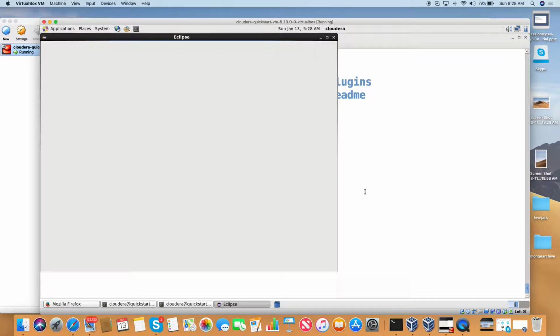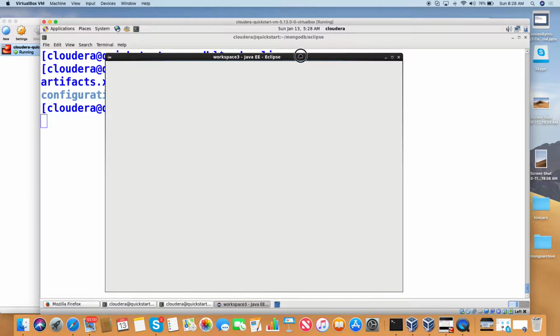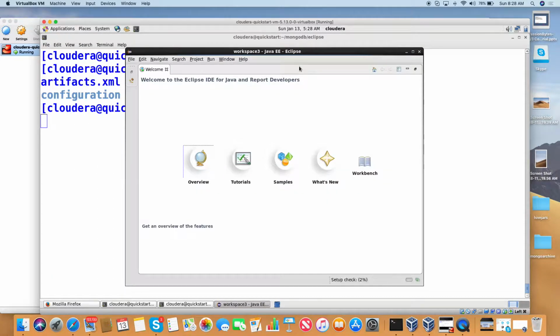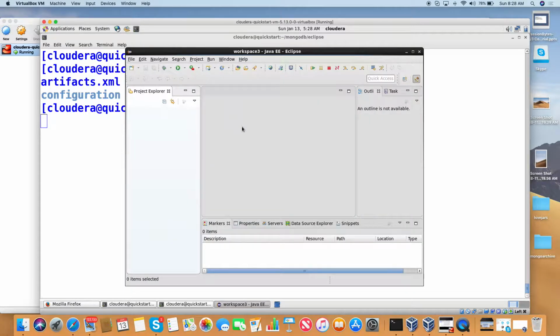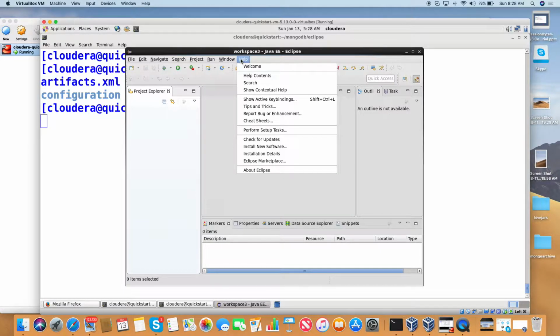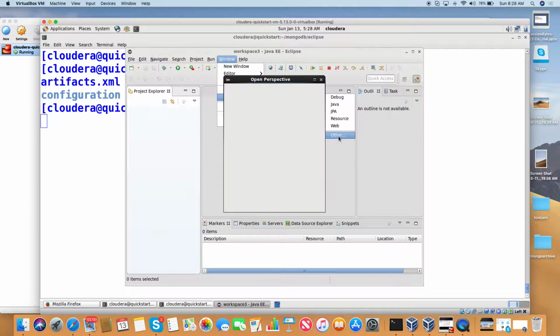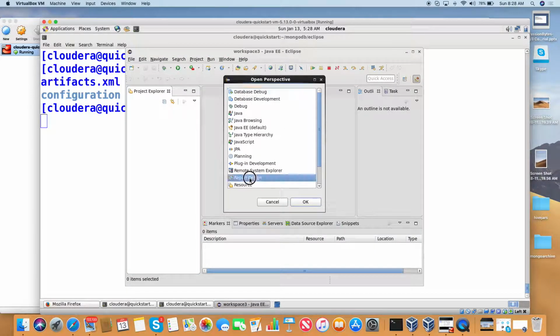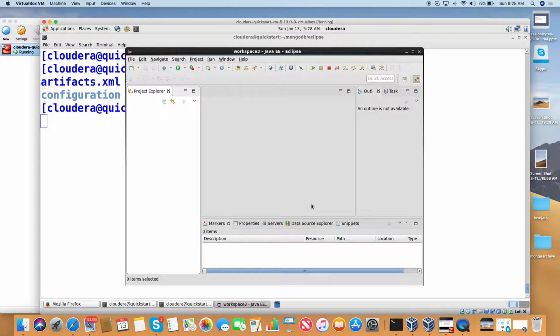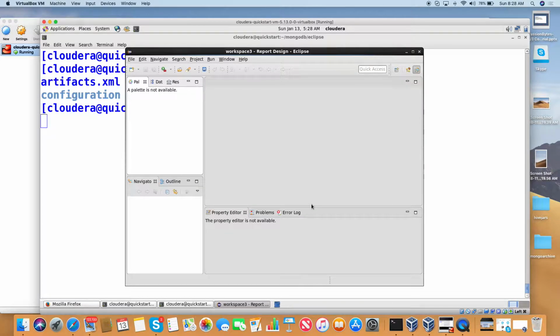Once I use the workspace 3, by default, you will see Eclipse is going to use Java Enterprise as the perspective. I am closing the welcome screen and then start window, perspective, open perspective, other, and select report design. Click OK. The perspective or the view is now changed.